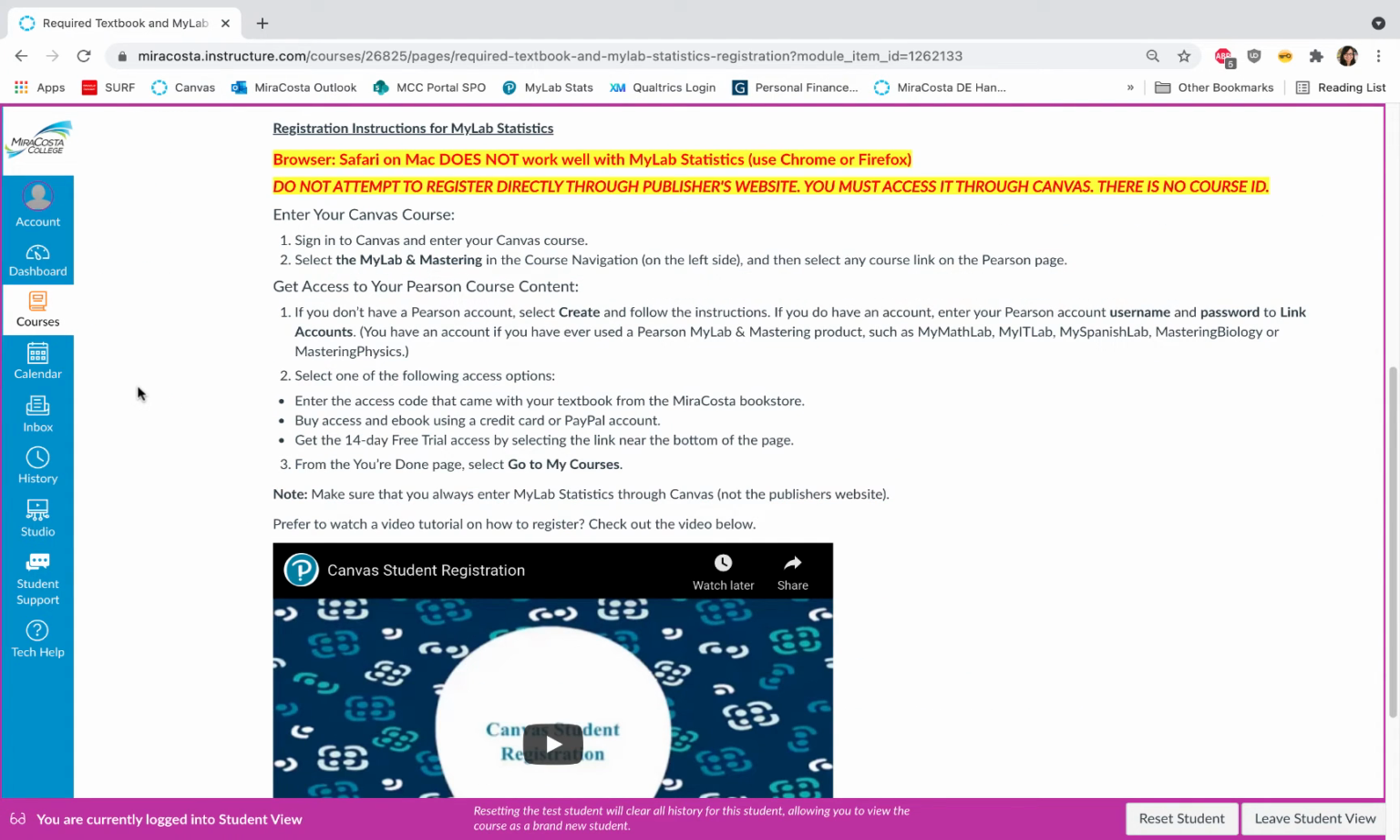Scrolling down, here are the instructions on how to register for MyLab Statistics. Note that Safari on Mac does not work well with MyLab Statistics. So this is a common issue for a lot of students. Make sure you're using Chrome or Firefox. Do not attempt to register through the publisher's website directly. You have to access it through Canvas and register through Canvas. It's embedded in the system.